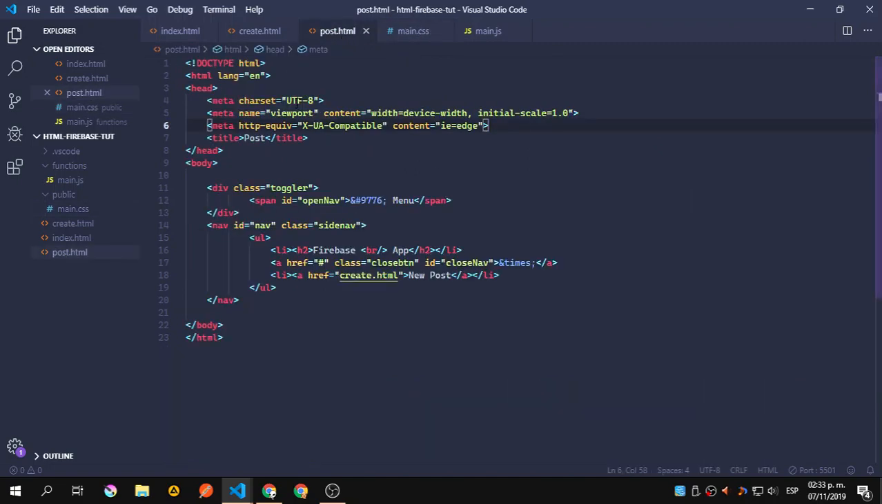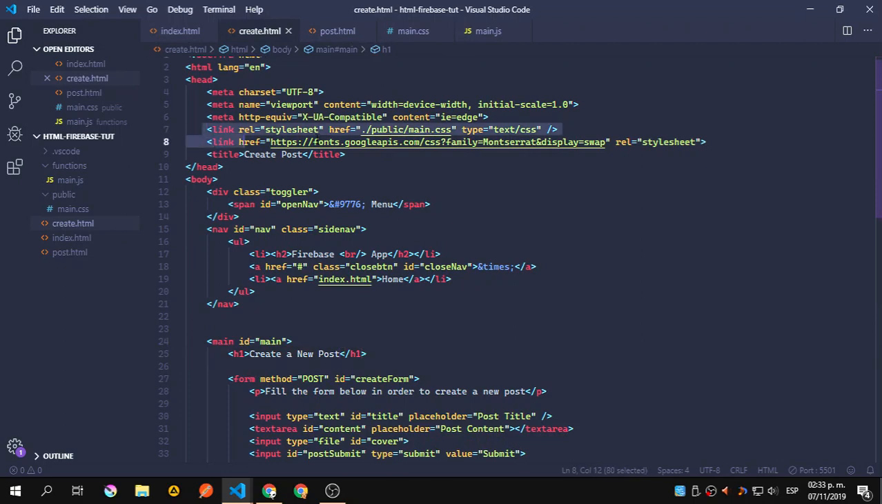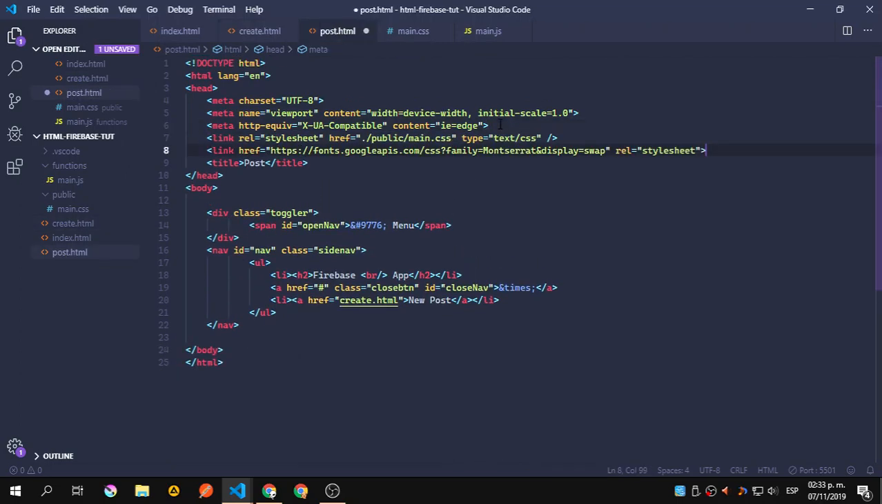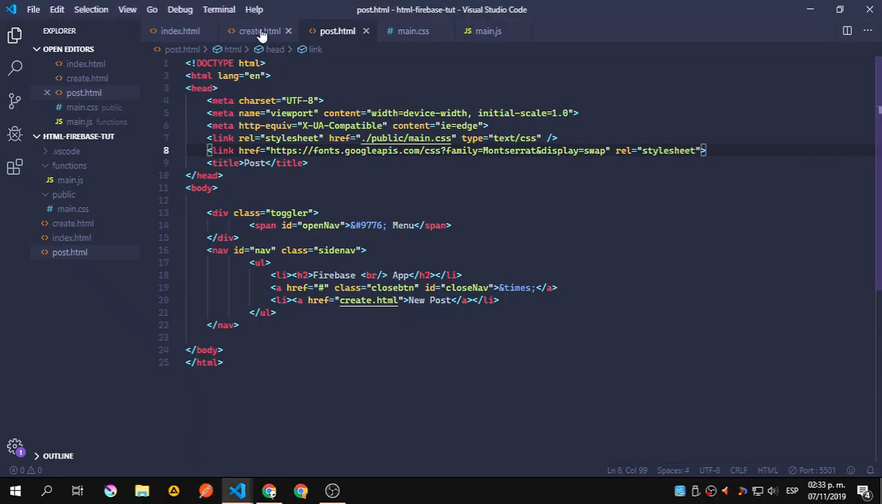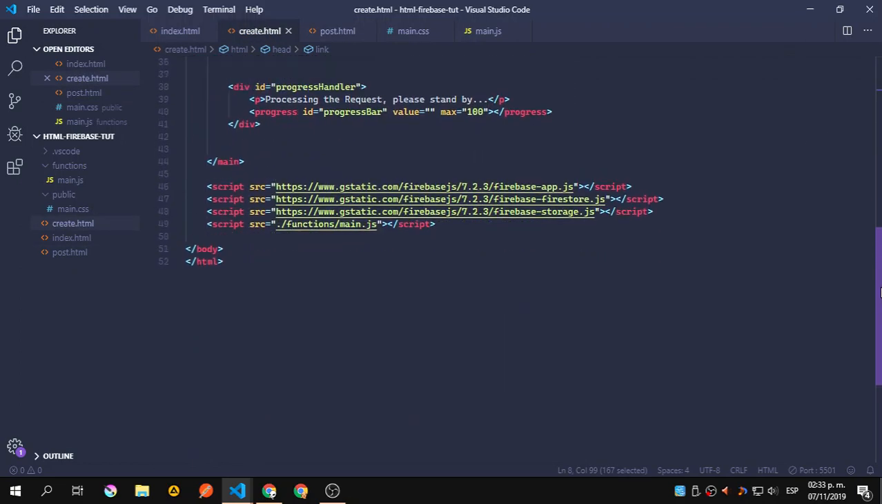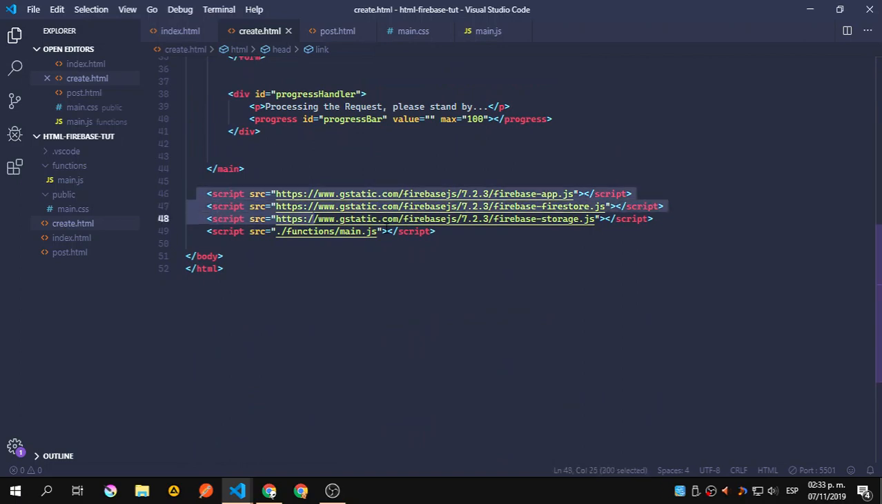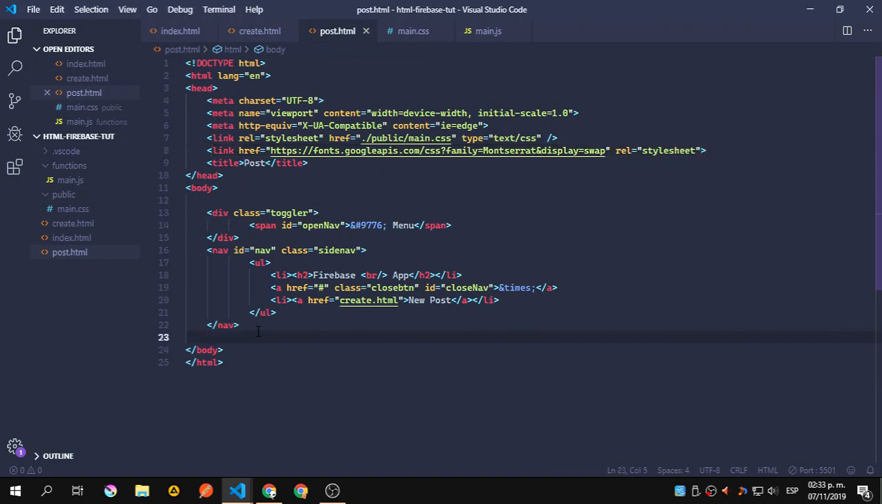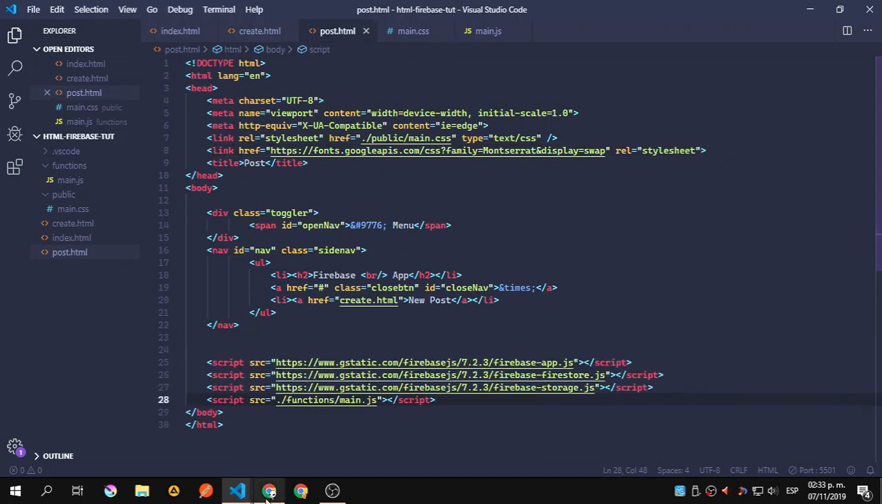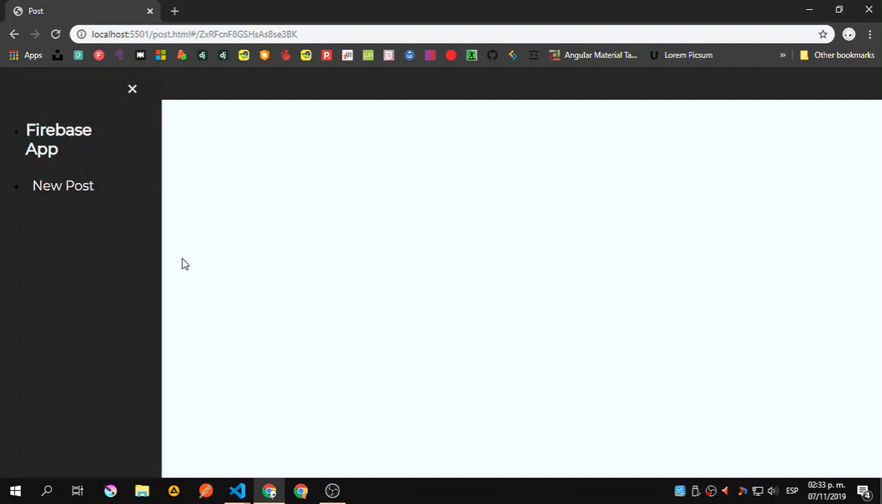So let's grab those two, the style sheet and the font from Google. So let's paste those, and we have the style, but this is not working because we don't have the main JS. So let's go to one of these, in this case create, and we are going to need all these. Okay, so let's paste them, and this is going to work.